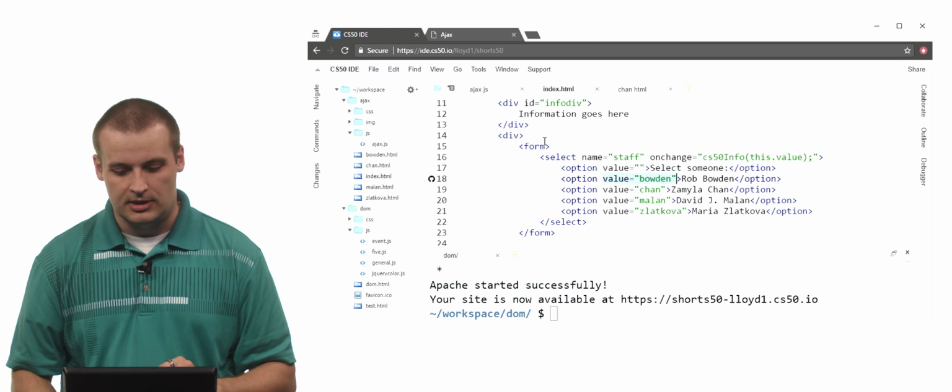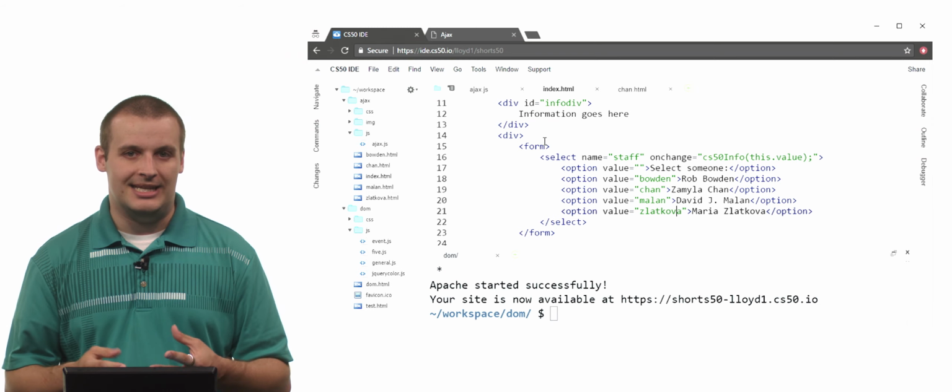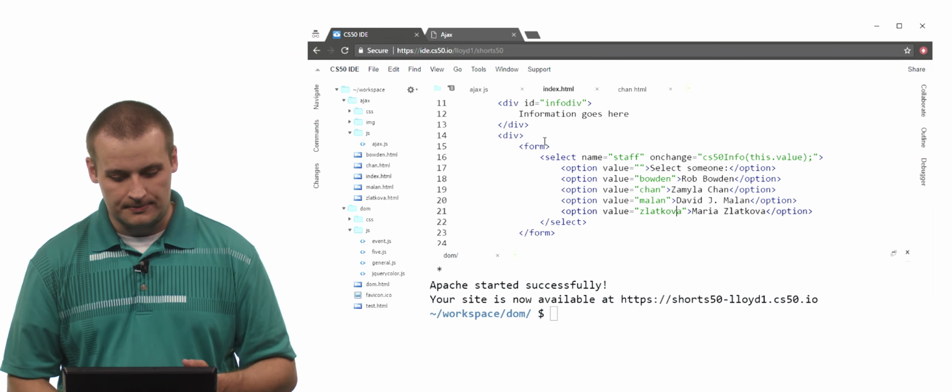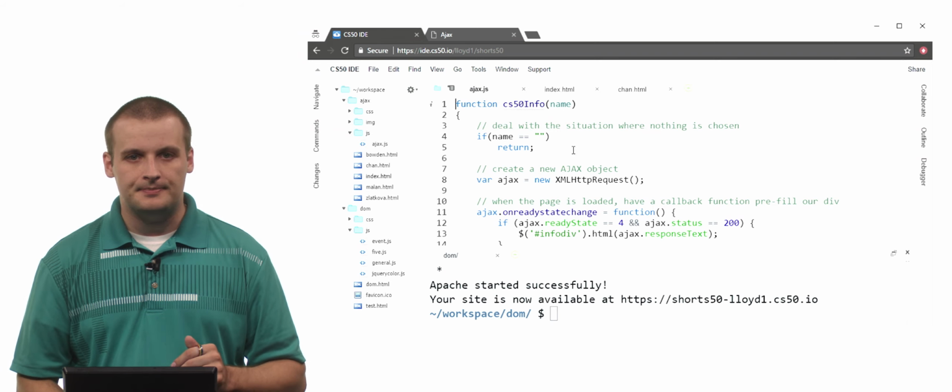They're all in lowercase: Chan, Malin, and Zlatkova. So those are the different things that will be passed in to that CS50info function. What does that CS50info function do? Well, let's take a look at ajax.js.